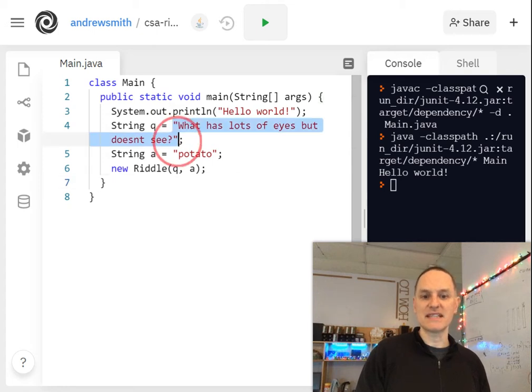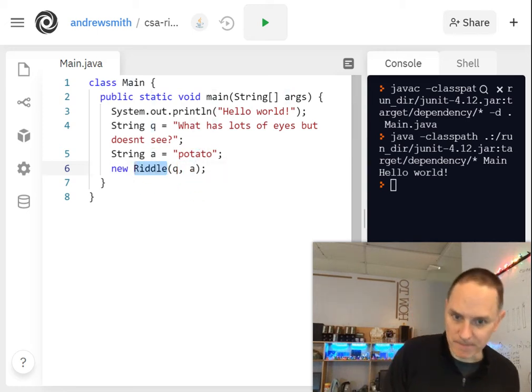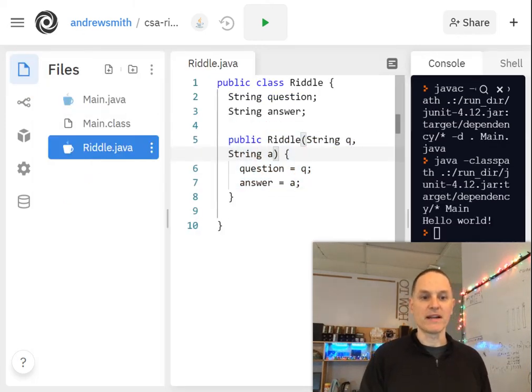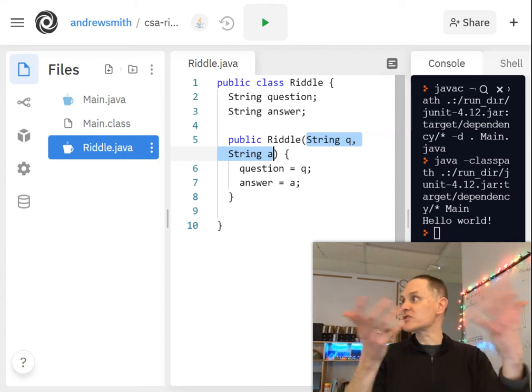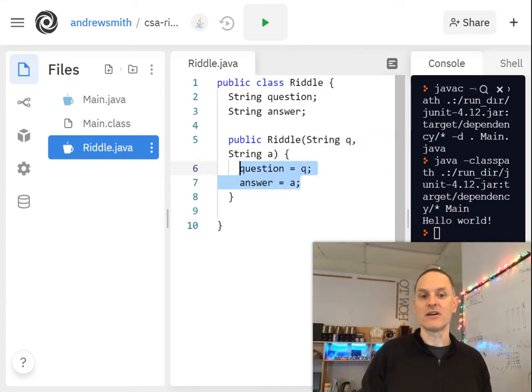All right, so now when I create my new riddle, I can do Q, A, to send this in as the question and this in as the answer, because I put those as the parameters for my call to the riddle constructor. And then in the constructor over here, this is where those parameters are caught by the method and then used in the method here.